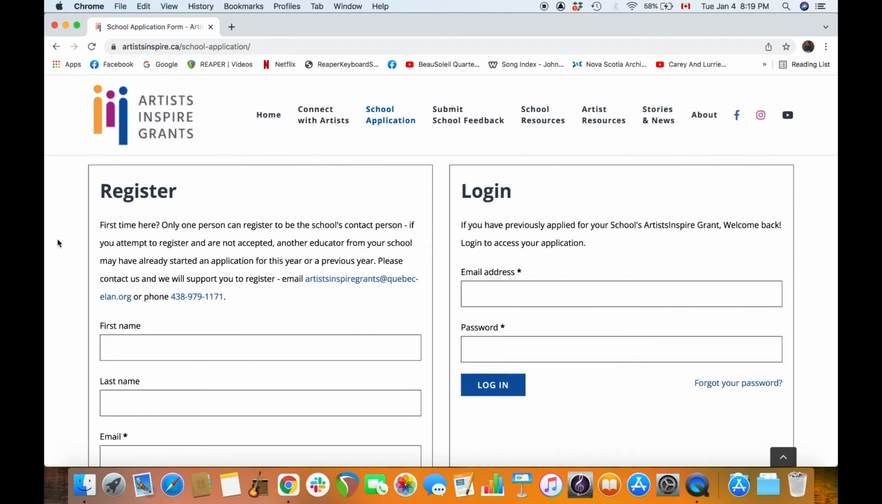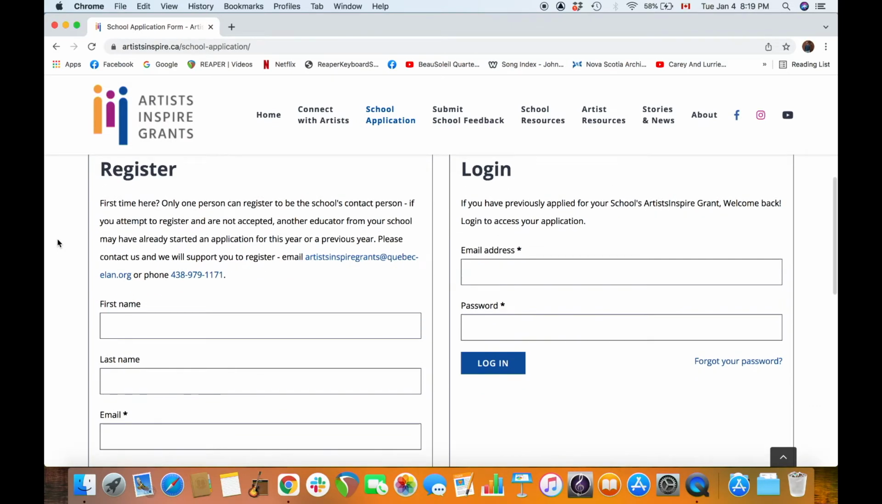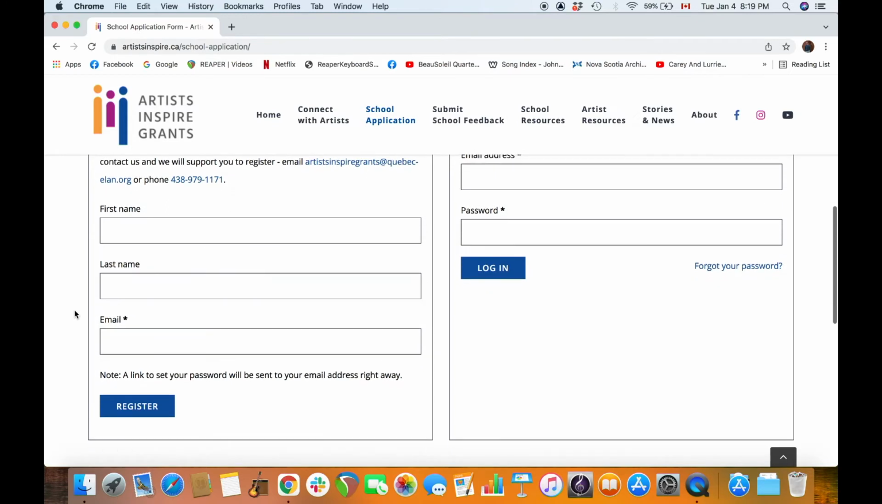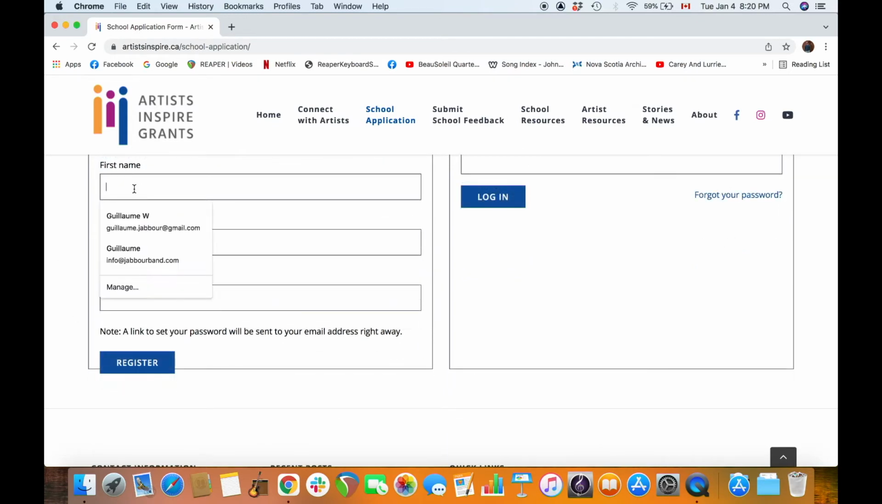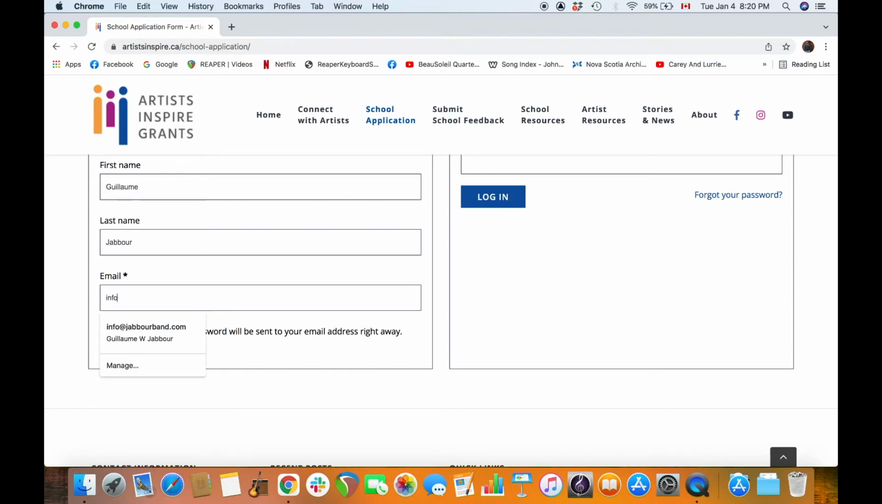If this is your first time here, which is how I'm going to approach this, then what you're going to need to do is to create a new profile. And so it says right here, only one person can register to be the school's contact person. So if you have any problems, run into any hurdles, please contact us and we'll definitely support your registration process. So I'm going to enter my information here and I'm going to put in my email. You'll of course put in whatever email you use at work, whichever one is best for you. And I'm going to hit register.